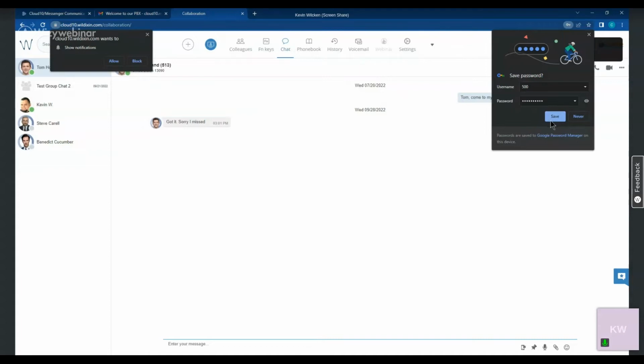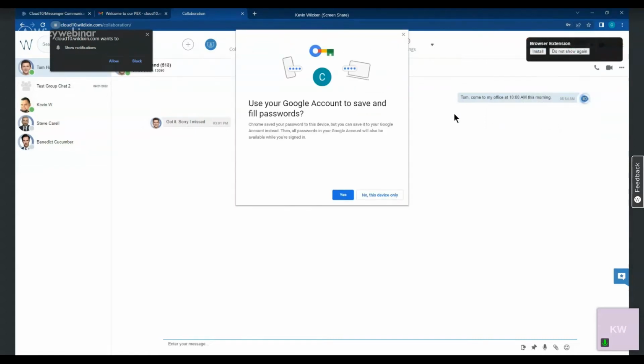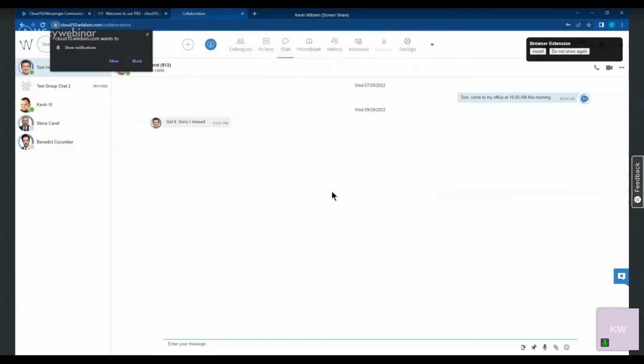I don't want to have to look that up every time I want to log in or try to remember it because I've got enough to remember already. We are going to use the Google account to save and fill passwords. So one of the nice things about having a Google account, whether it's personal or business, is that it syncs everything across any device that you log into that account with. So if I were to open up my laptop or a personal computer or even a computer at a library or a hotel or something, if I were logging into my Chrome account, I'd have access to all my saved passwords.